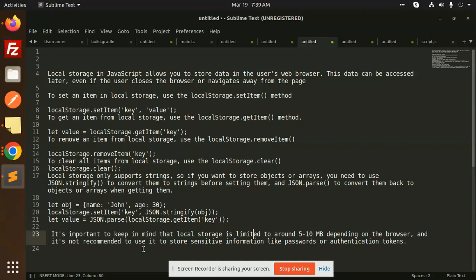In the next video we will go step by step through how to delete, how to store, how to set an item, how to get an item, everything in the coming videos.